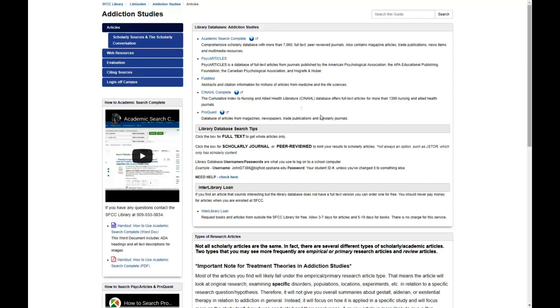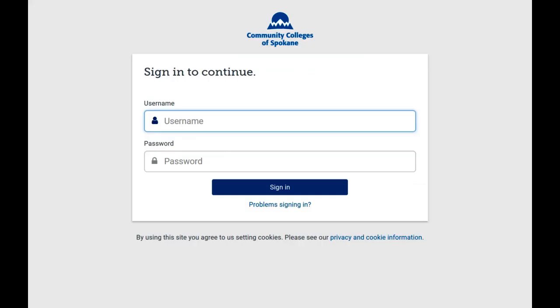You are going to be required to log into the database. To do so, your username is going to be your school email listed here. So, an example we have here is your first name, the first letter of your last name, the last 4 digits of your student ID number at bigfoot.spokane.edu. Your password will default to your student ID number.